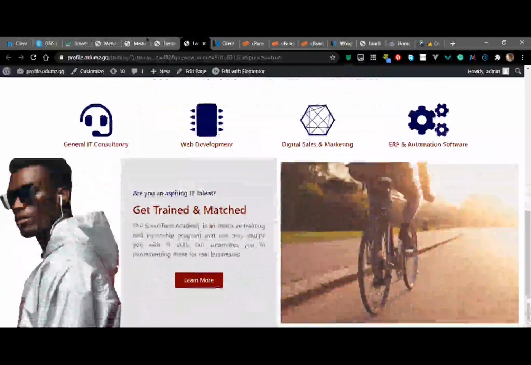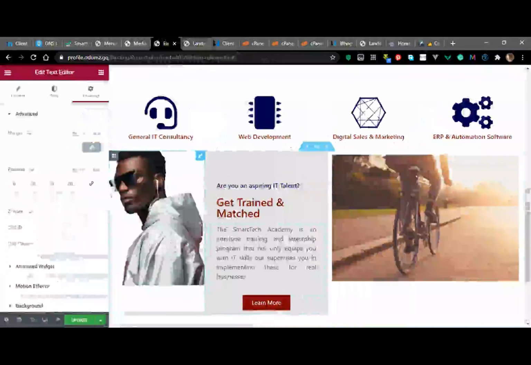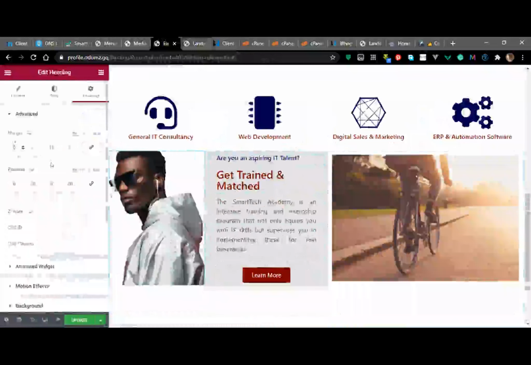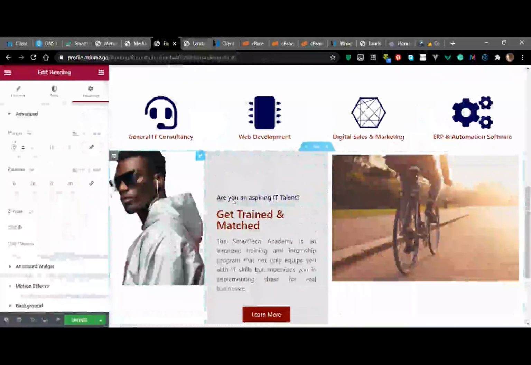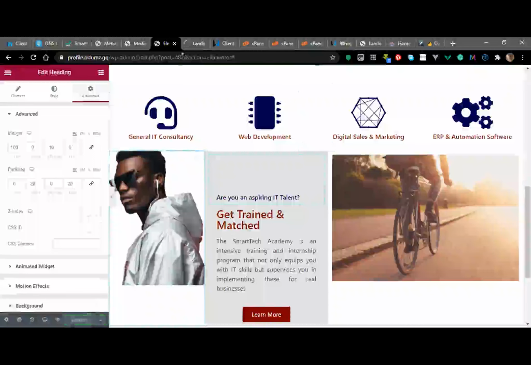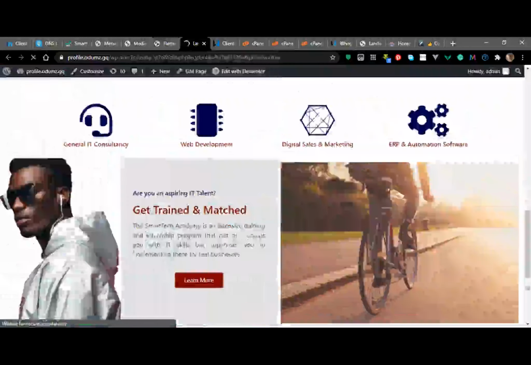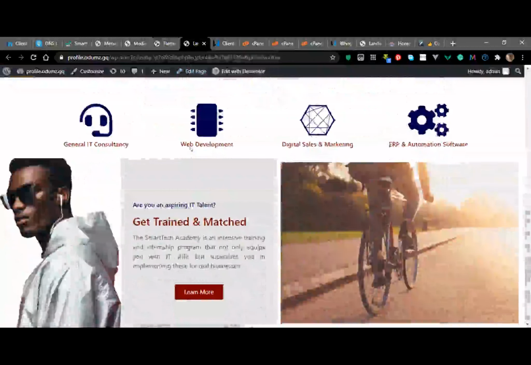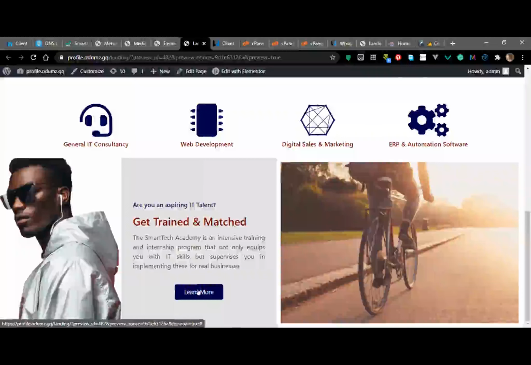See, everything just looks upwards. So let's do that. Increase it back again to 90 and 100. So this has changed. So yeah, it looks more centralized now. So you can have your button here, learn more.